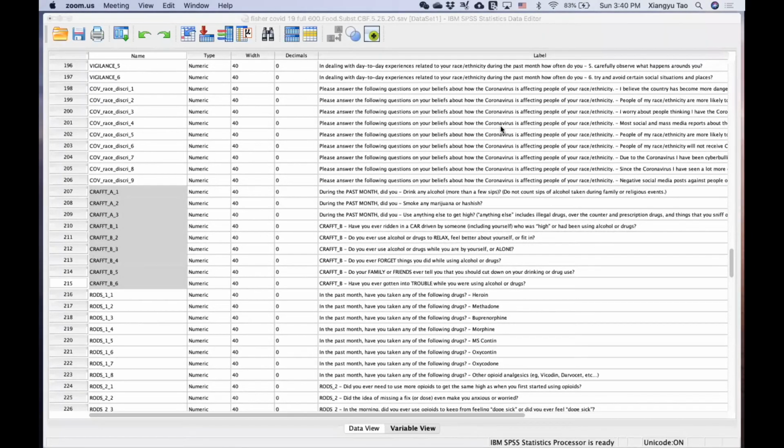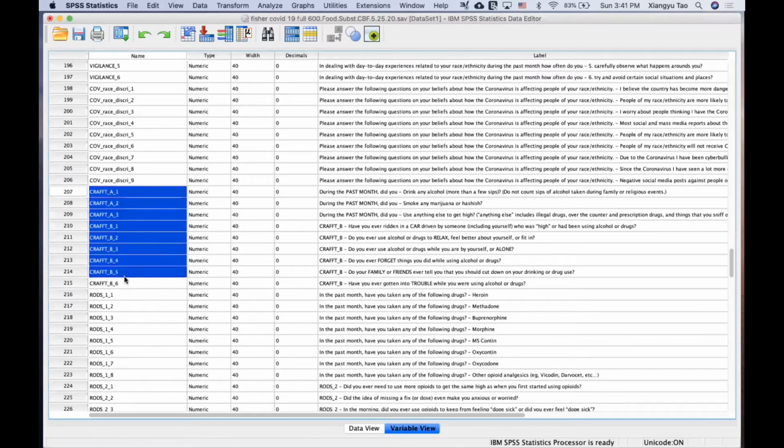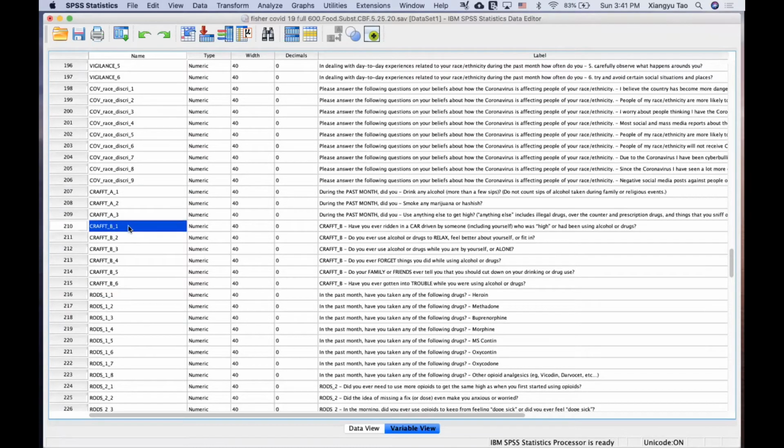So once all of the appropriate items are reverse scored, we need to create scale scores. Items of scales will need to be added or averaged. For example, here we have the CRAFT scale. The CRAFT is a substance use scale, and if you look at this, CRAFT B 1 through 6, we need to calculate the average of these 6 items to get the final score of the CRAFT.